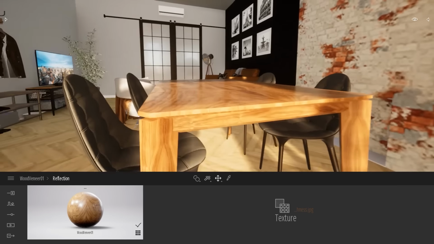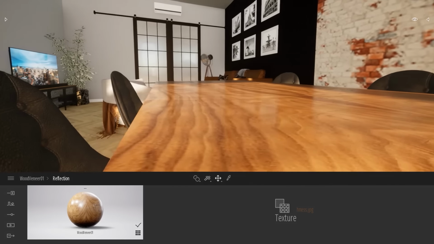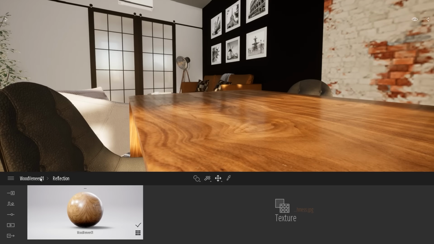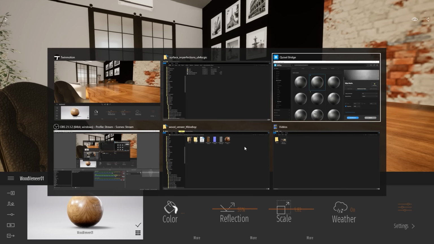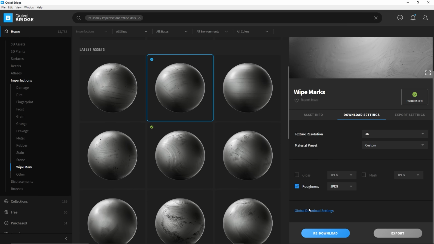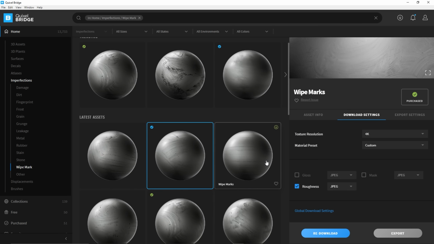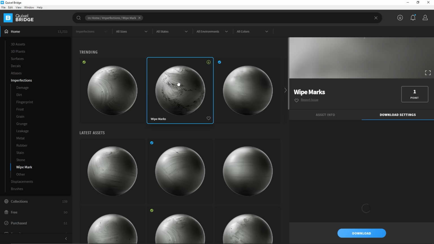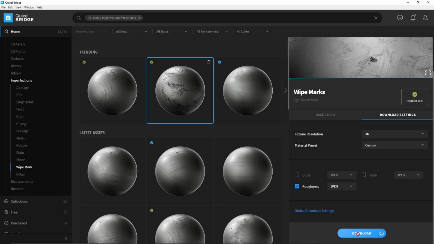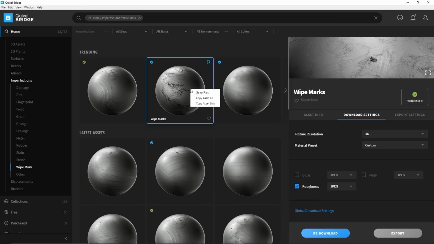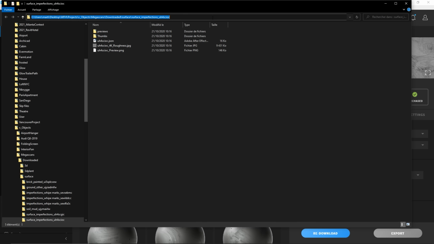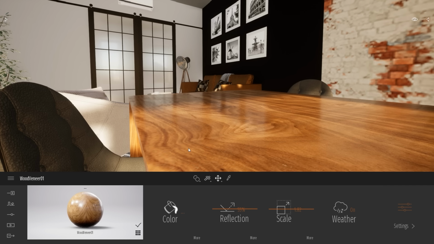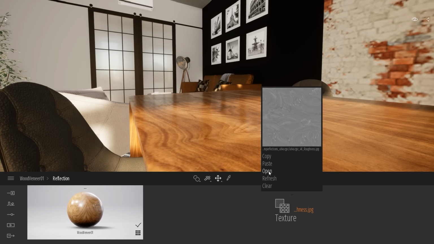I think it changed a bit, it breaks up a bit the repetition of the roughness texture that we had previously. It adds some more randomness in the reflection. I think it looks great. Maybe we can find another one that works a bit better. Let's maybe check this one. Again, 4K, roughness, download. Here we go. Right click, go to files, copy, and then here, paste.